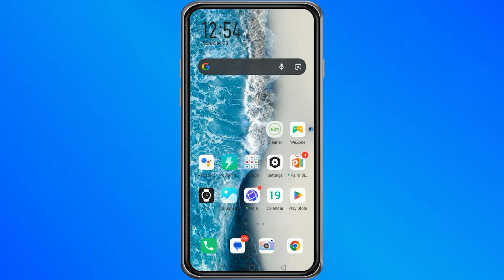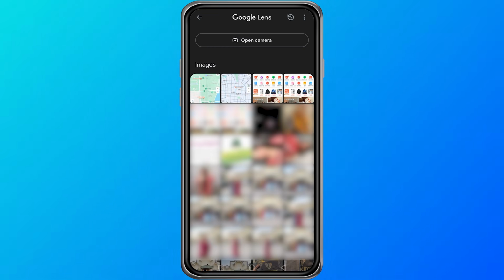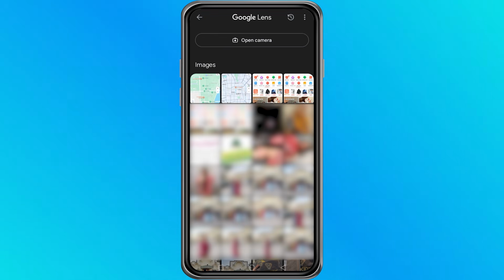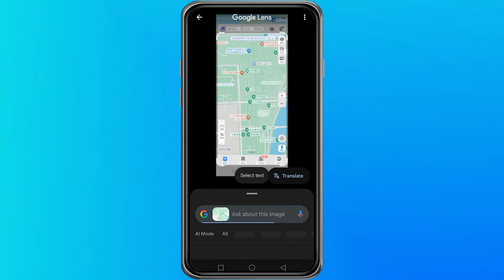Now open Google Lens on your phone. Inside Google Lens, find the option that lets you view saved images or access your image list. From this list, select the screenshot you just took from Baidu Maps. Once the image is open, look for the Translate option.